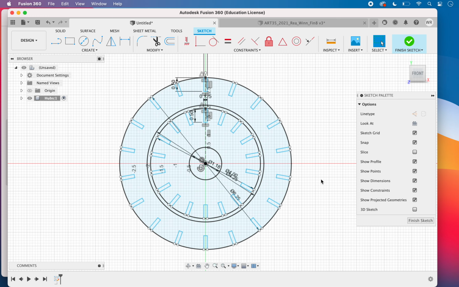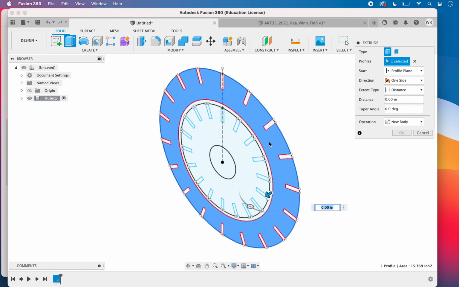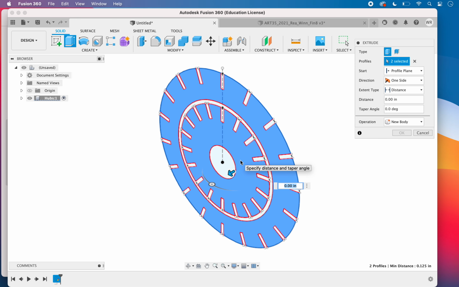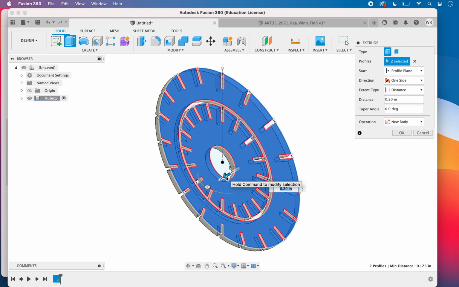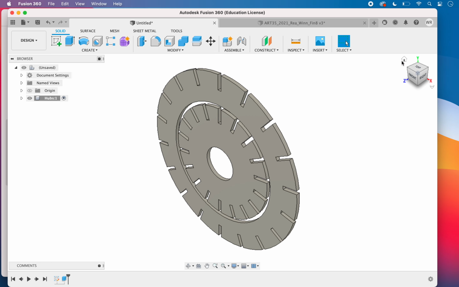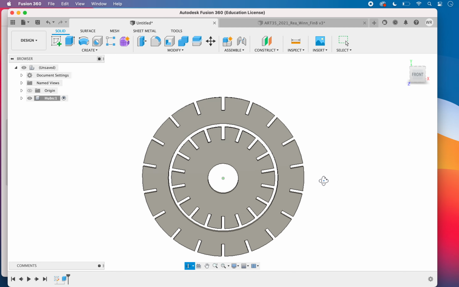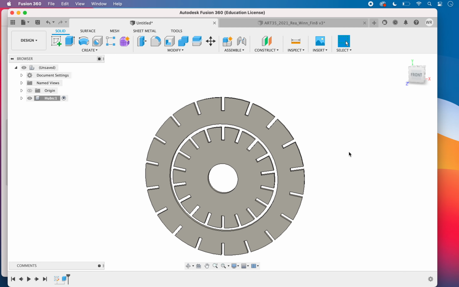So lastly, let's extrude these. E for extrude. You want to extrude this area and this area, and I want to extrude it the thickness of the plywood, which is 1/8 of an inch, or 0.125. Return. There we go. Now we have 2 hubs in our modular form sculpture.